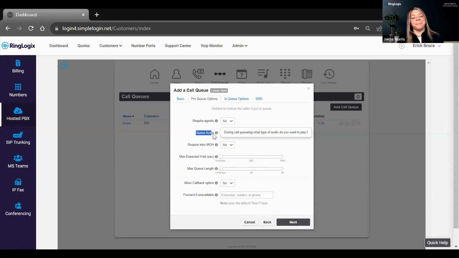Perfect. Queue audio, real important. Remember, choose music on hold or ring back, and do that when you hit this tab. Because once you've created the call queue and all of a sudden you want to change it to ring back or music on hold, well, you have to delete and rebuild the queue. Again, not a big deal, but so much easier to choose it on the inception of the queue.